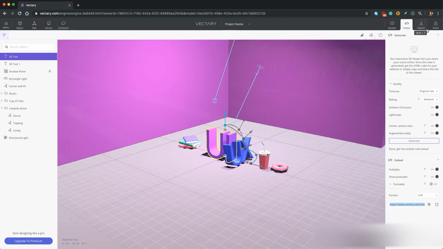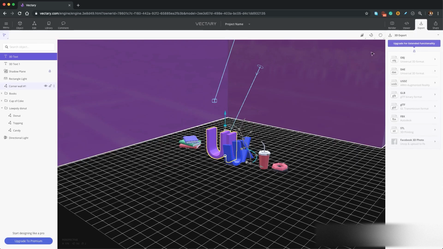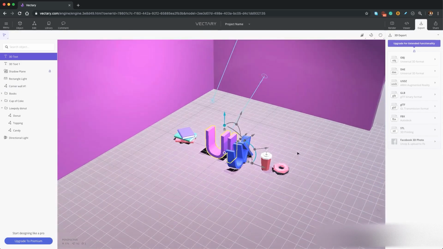The next option is export, and here you can export your file with any format you want, OBJ, DAE, USDZ, which is augmented reality format for iOS, etc. However, in order to use this kind of functionality, you have to get an extended license for that.